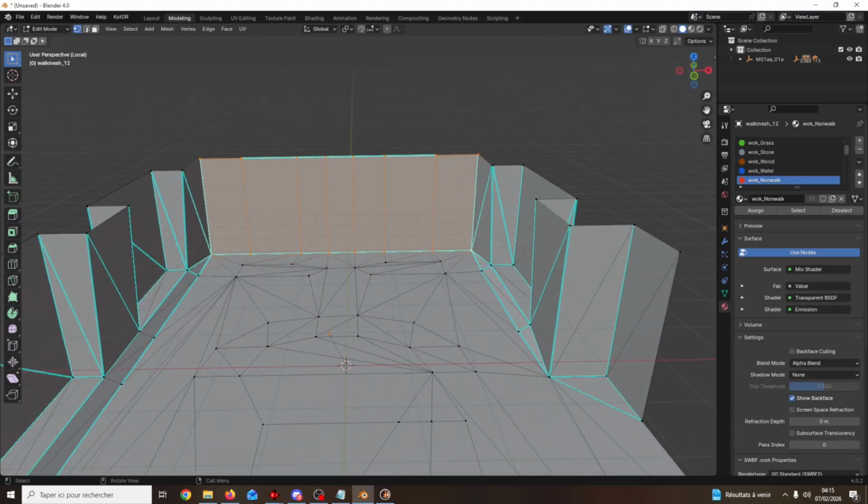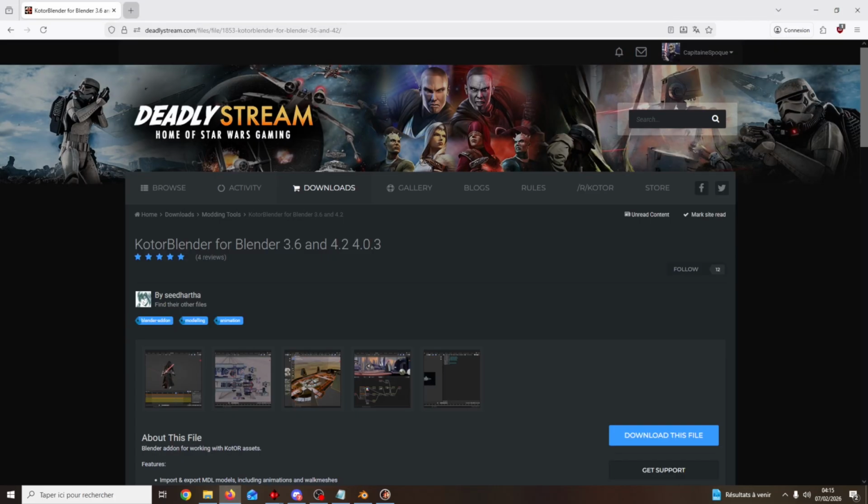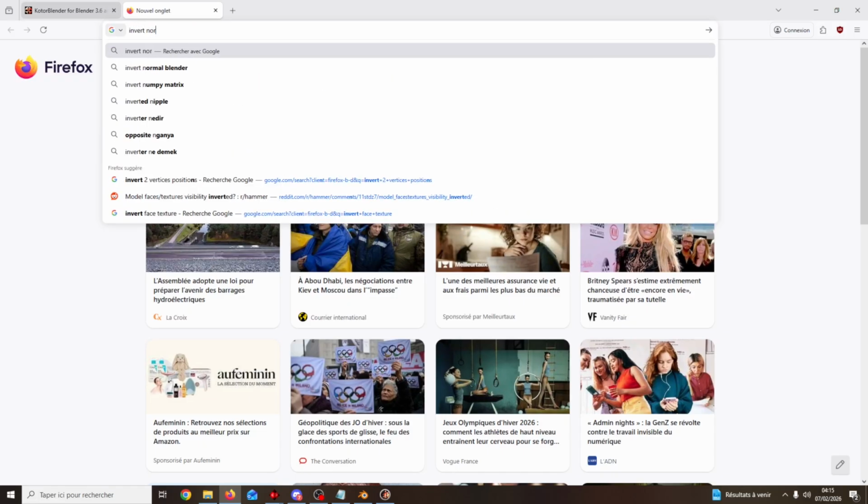So if this happens, there is a function called inverted normals. So I'm gonna try to find that back. I'm gonna Google it actually. Invert normals, Blender.